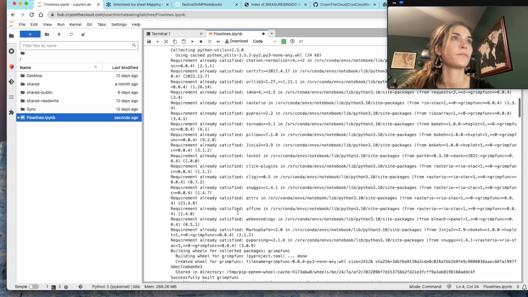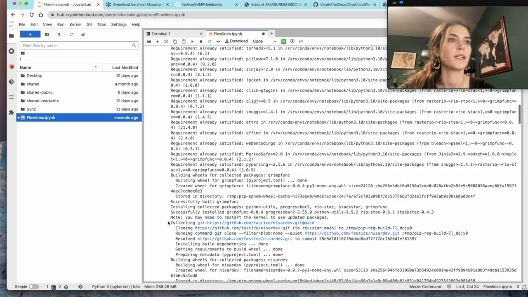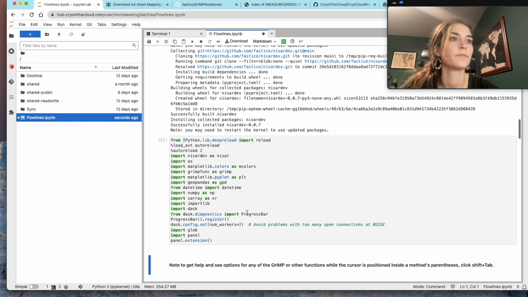Okay, so we should be good to go. Okay, so here we go. It's not busy anymore. And if this hasn't been mentioned already, you want to make sure that it doesn't say busy anymore before you go on to the next cell. And I'm just pressing shift-return to run each individual cell.